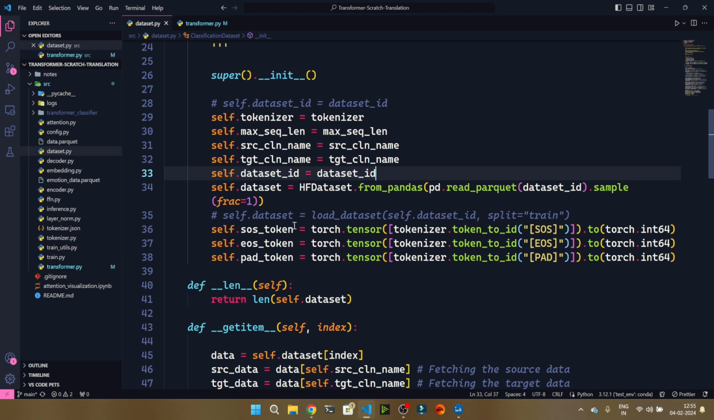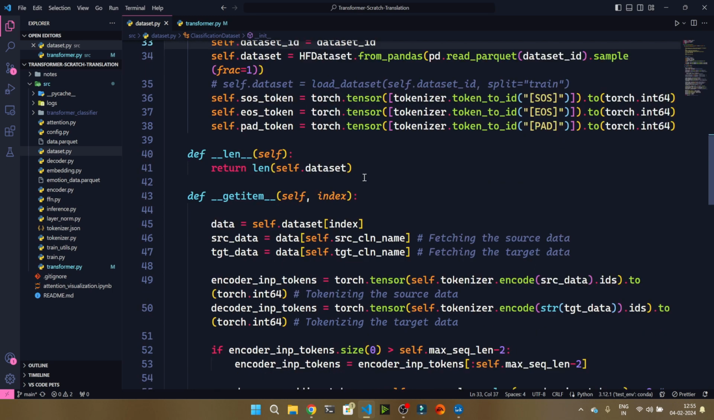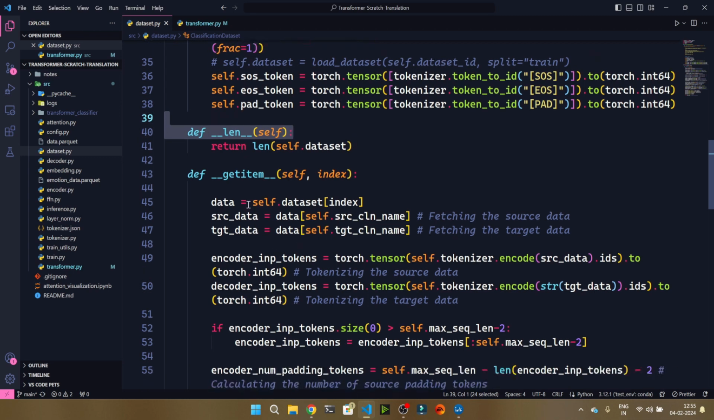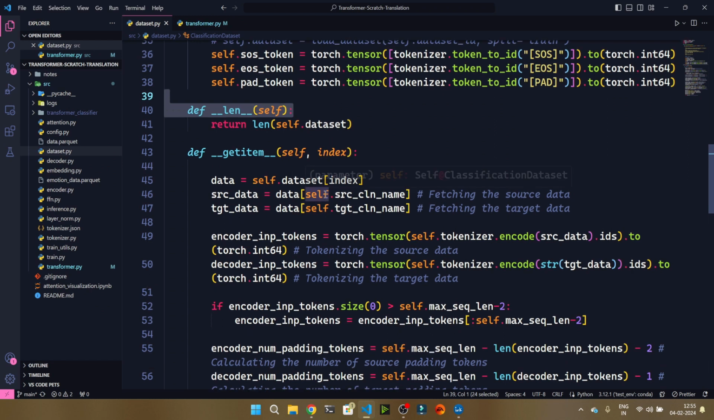We are also providing the torch tensors for SOS, EOS and pad tokens. Now we need dunder len, which is the length of the dataset. That is required because it needs to know how many data points there are in the dataset. Next, we have the getItem function, which is the function that will provide the data, as the name suggests.